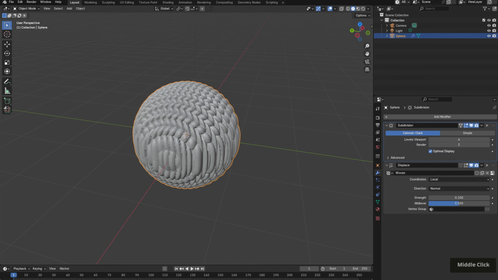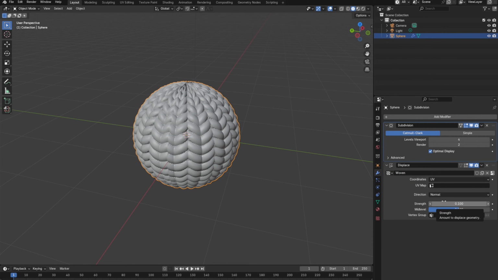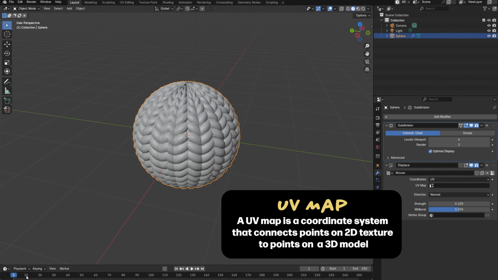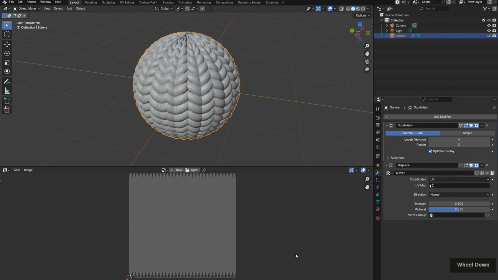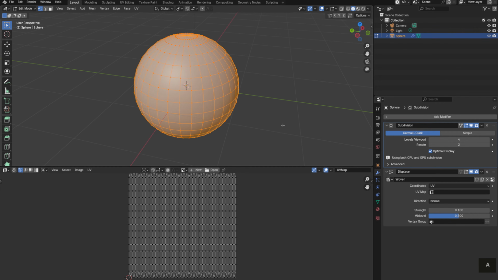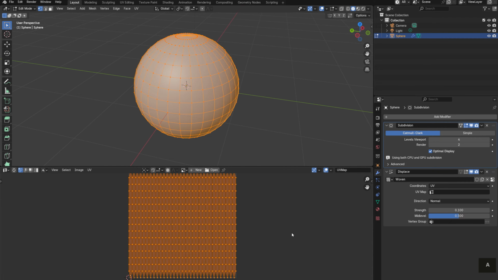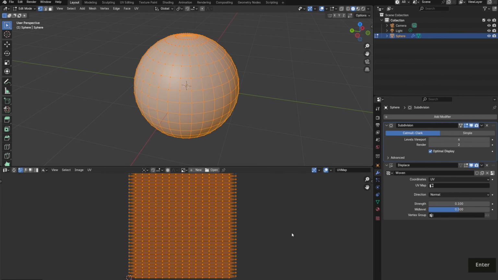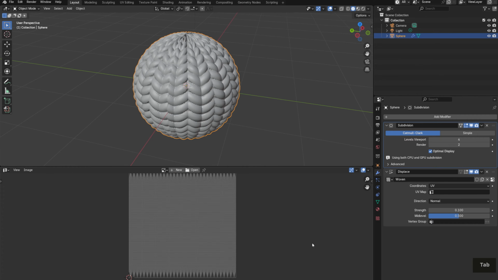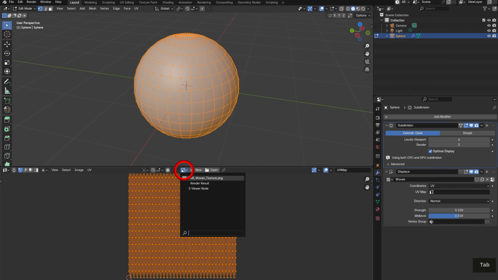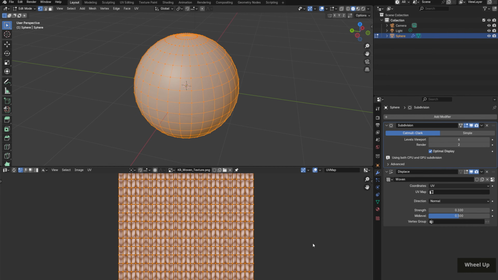Now, the pattern still looks stretched and warped, so to fix this, change the coordinates of the displace modifier from local to UV map. This tells Blender to follow the UV map of the object, which controls how textures are displayed on a model. To see this, switch the dope sheet down here to the UV editor. In edit mode, press A to select all the points, and you'll see them appear in the editor below. From here, you can select them and rotate, scale, or move the points to adjust the direction and size of the pattern. We can also bring in the texture up here as a visual to help guide us on how our texture is laid out along the meshes.